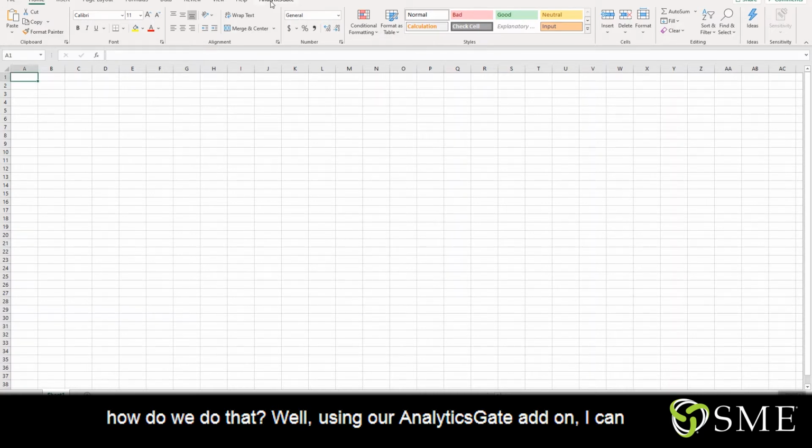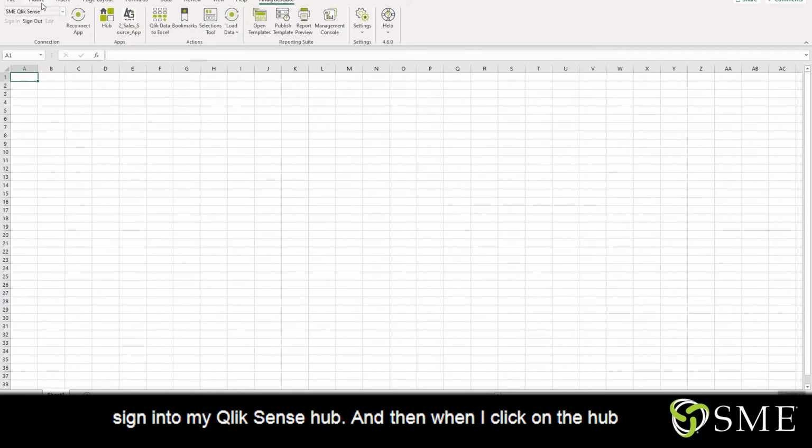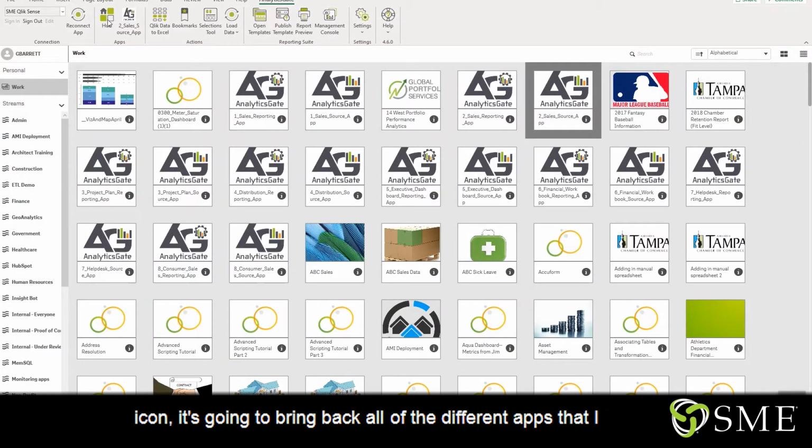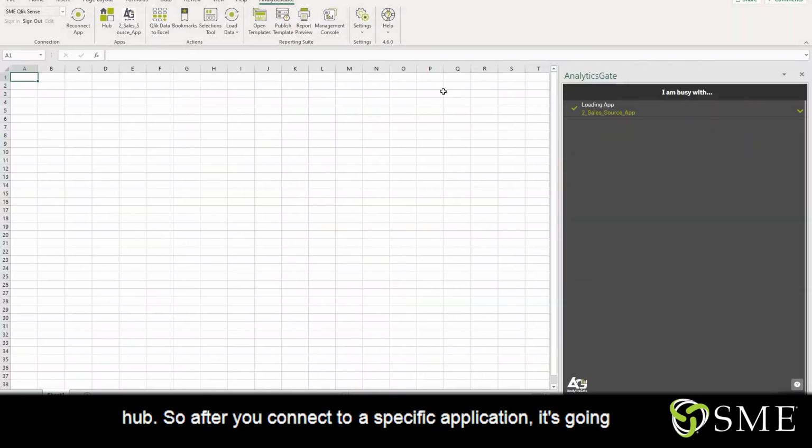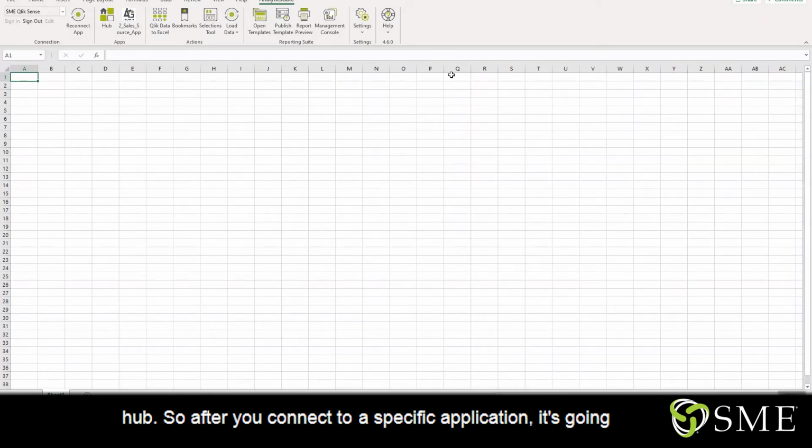Well, using our AnalyticsGate add-on, I can sign into my Qlik Sense hub, and then when I click on the hub icon, it's going to bring back all of the different apps that I have. Looks pretty familiar, right? It's just like our Qlik Sense hub. So, after you connect to a specific application, it's going to load that data into Microsoft Excel.